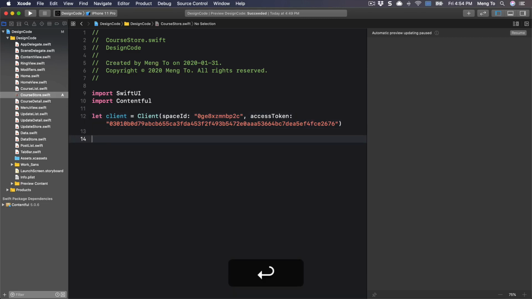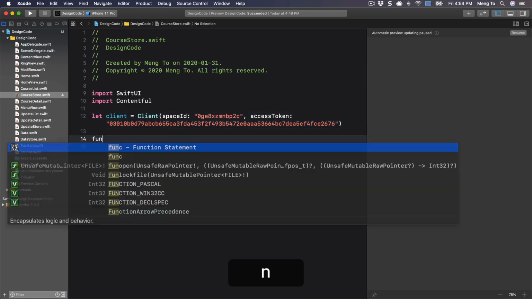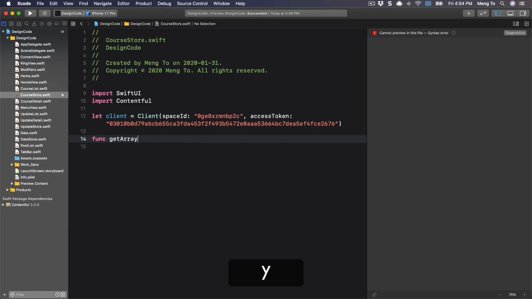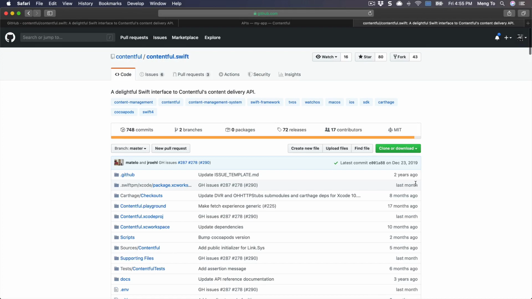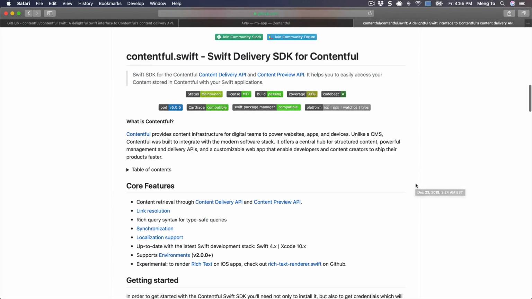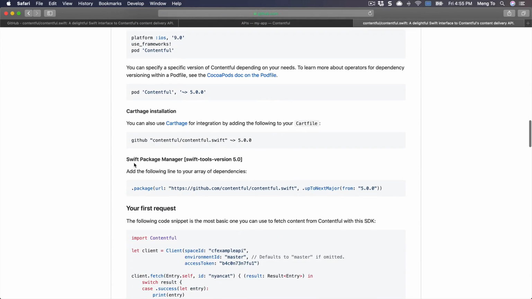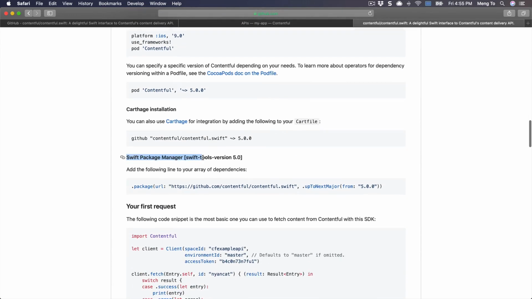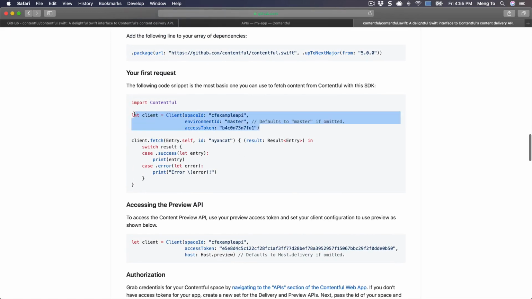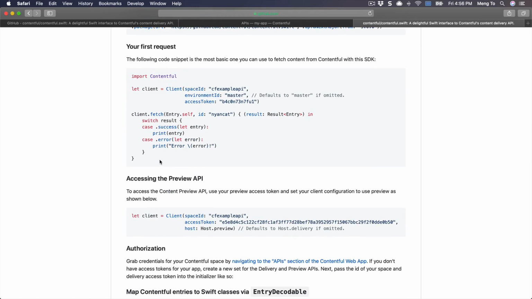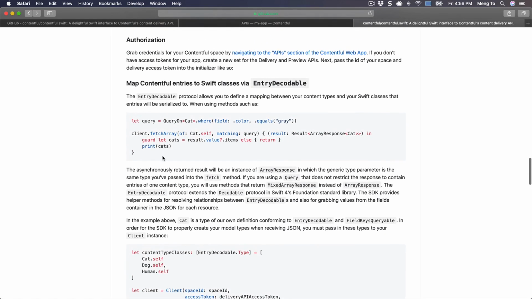At this point, I can create a function. So func getArray, parentheses, curly braces. Now, if you want to know how to use the API, you can go to their GitHub library and you're going to find documentation about it. So we managed to install it through Swift Package Manager. You want to set up your client, and if you want to do a fetch, this is how you do it. So you can either fetch a single result or you can fetch an array of items. And that's the one I'm looking for.